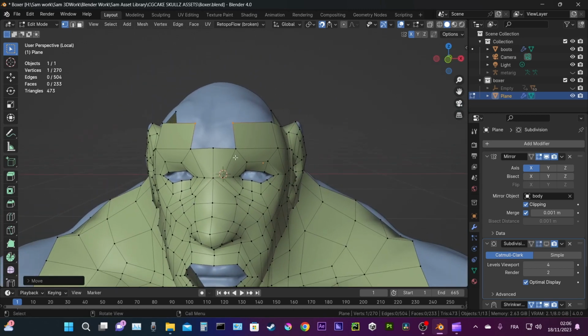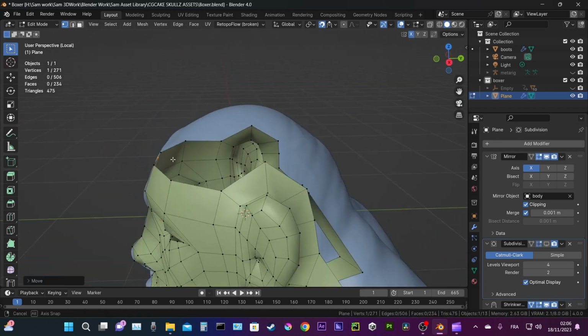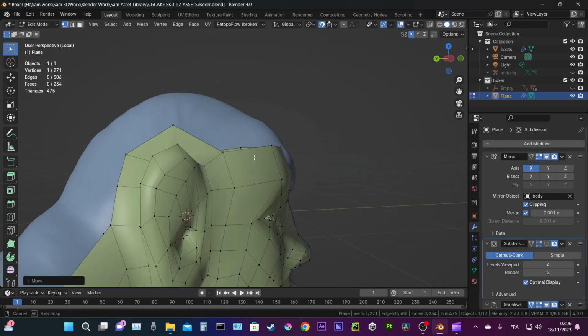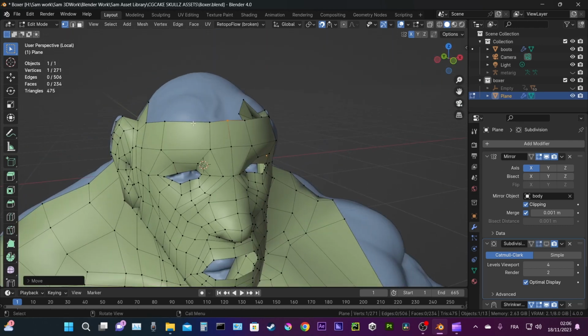So basically now we just keep following along the edges that we created, and that's it.